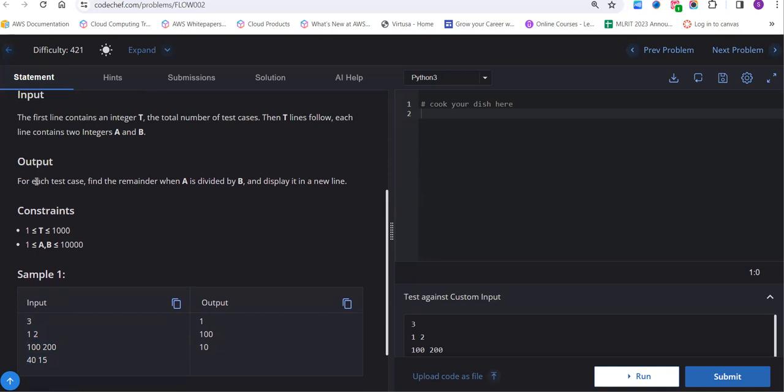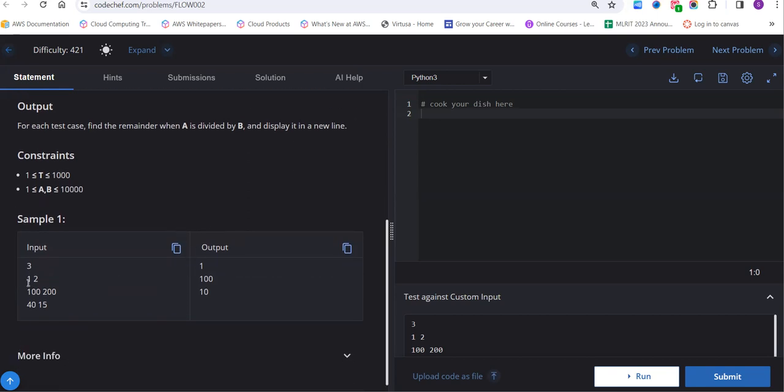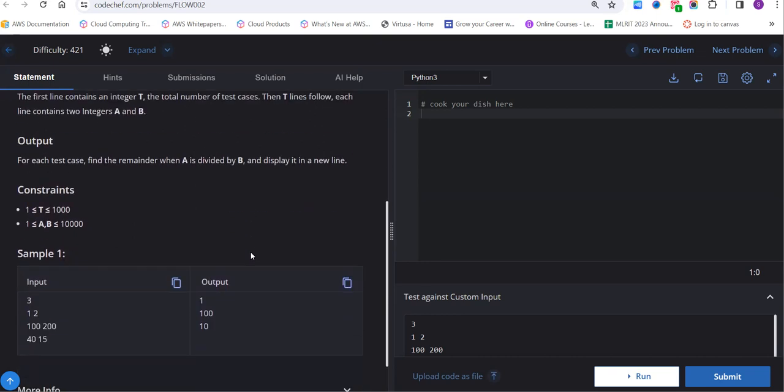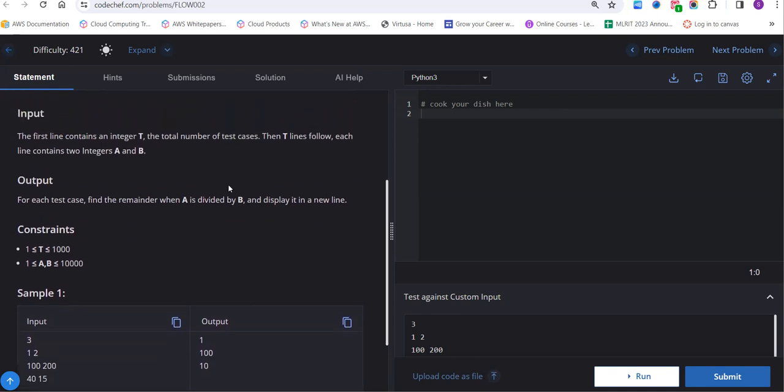Then the output required is, for each test case, find the remainder when A is divided by B and display it in a new line. So A and B are the two values given. Now A is divided by B. After that, whatever remainder we get, we need to display.